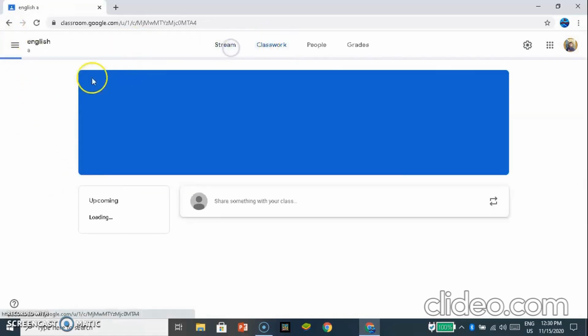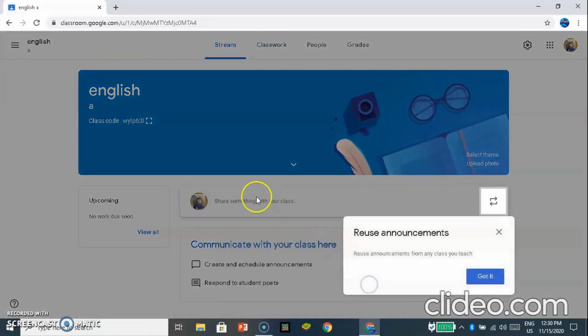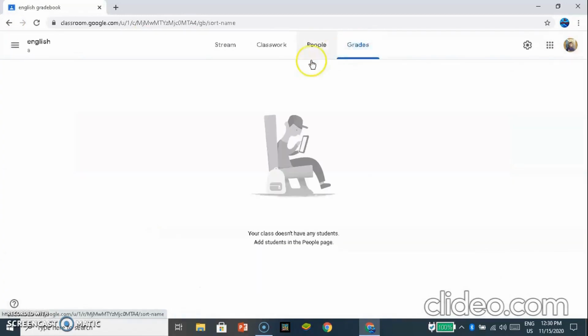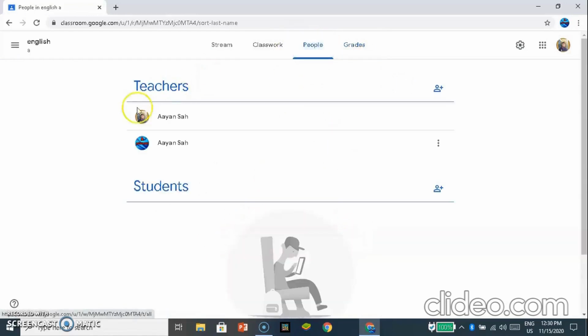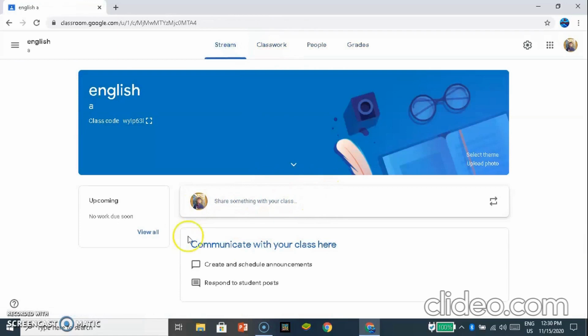And now let's go to stream. Here also you can make some announcements that you need. And here if you go to grades, you can see we need to add students. After you add students and their work, you can also give the grades. From here we can communicate with our class. We can create and schedule announcements or respond to students' posts. Here you can also see the settings.